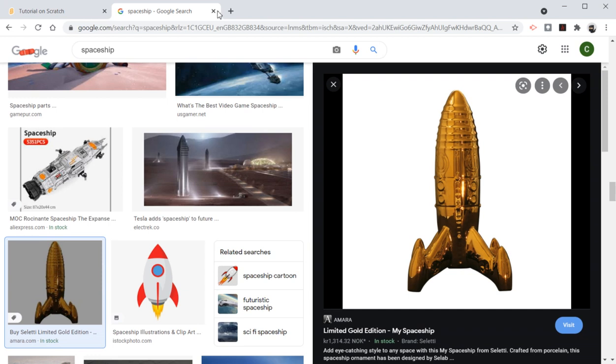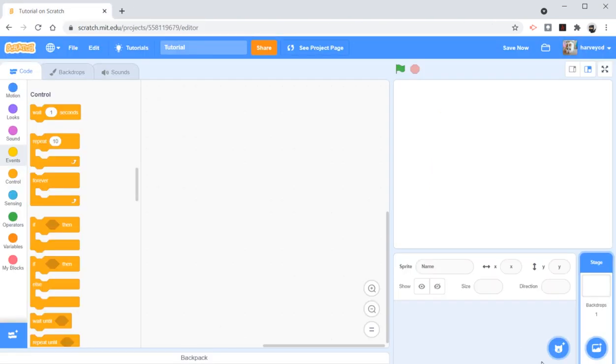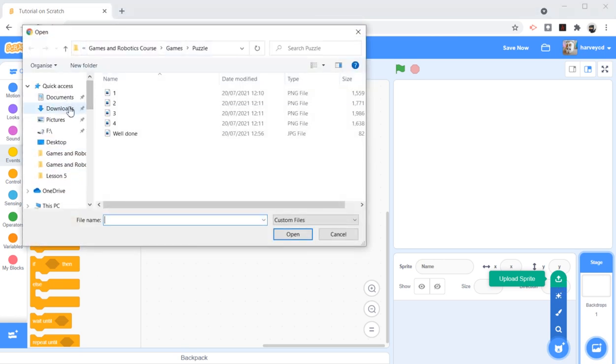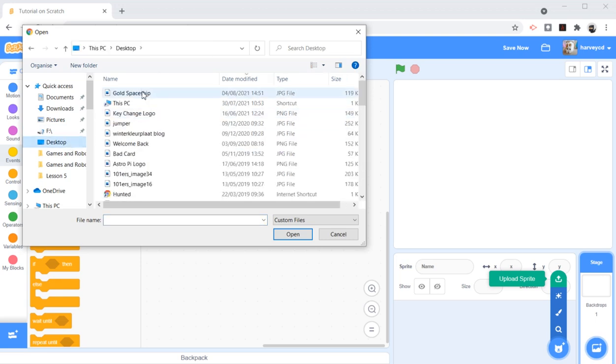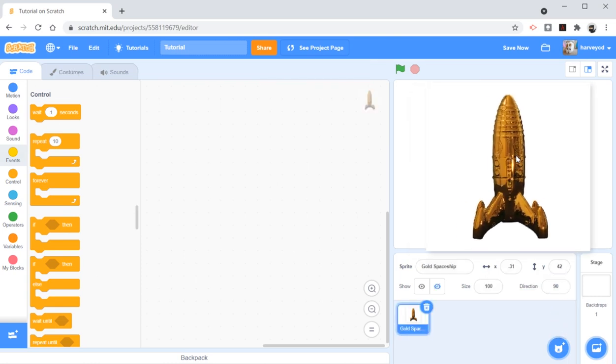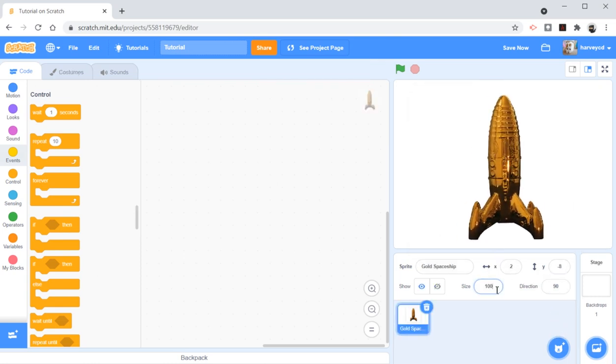Now I'm going to go back onto Scratch, and this time I'm going to choose Upload Sprite. I'm going to go to my desktop. There's Gold Spaceship, and I'm going to open my Gold Spaceship. Brilliant, there we go, and my Gold Spaceship is there as a sprite. Let's make it slightly smaller.